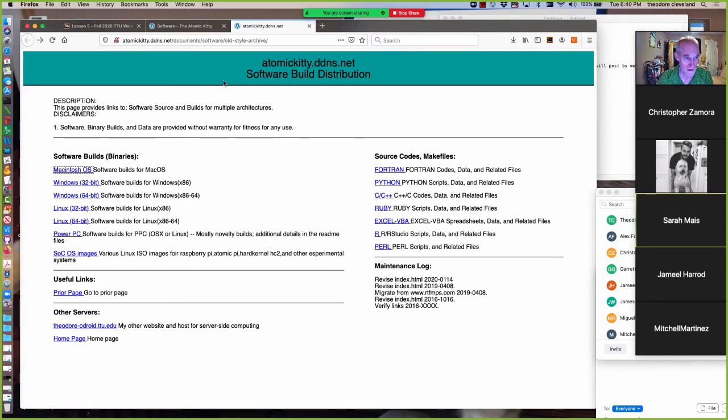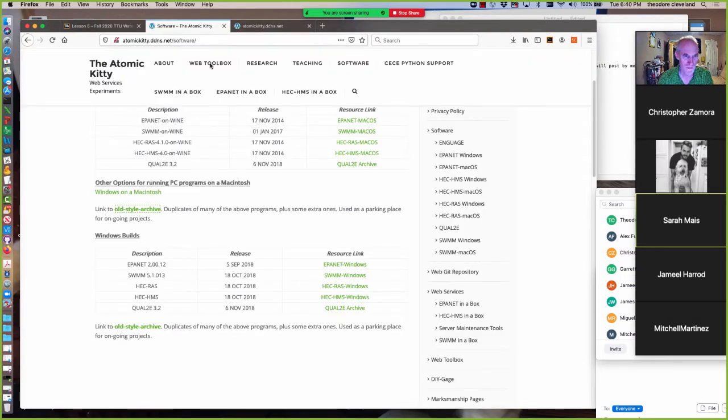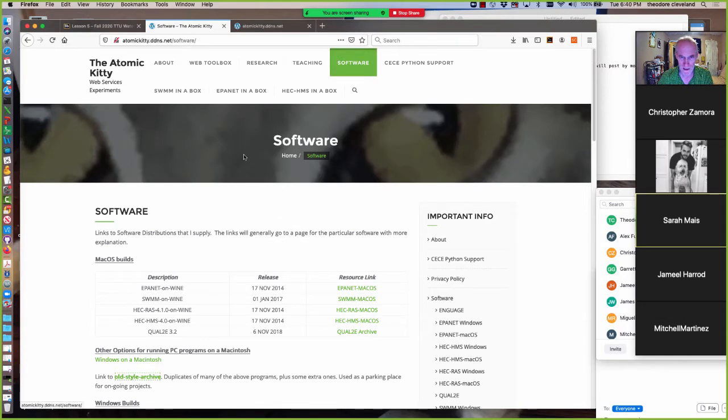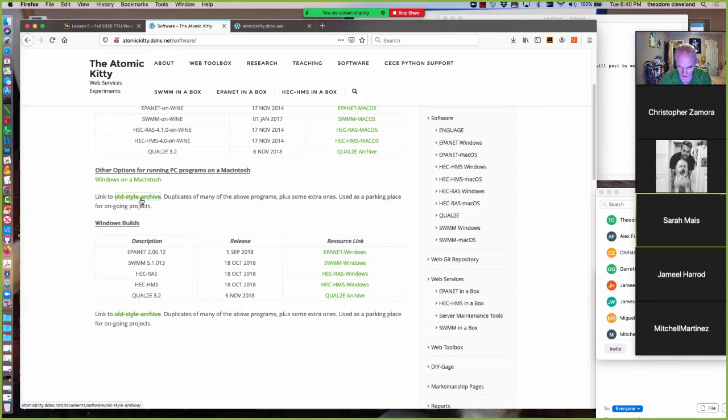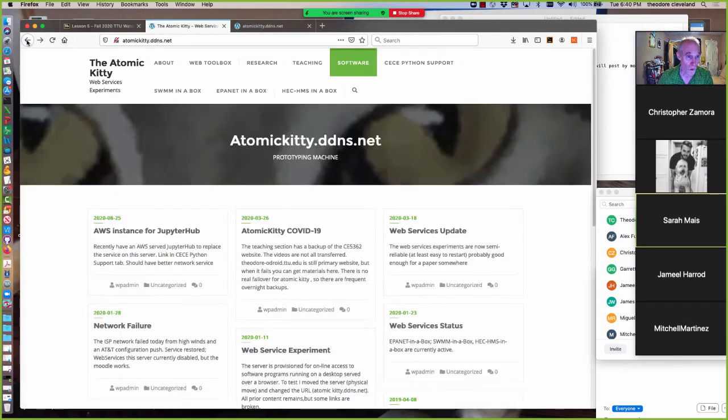So the path to where we are here is Atomic Kitty ddns.net software. And so pretty much if you just go to the main server and click on software, it brings you to this page, and go to the old style archive and then work your way through that. Or use whatever software that you like to use for making topographic maps. He says with a little bit of a chuckle because most people don't do that. So there, okay, so we got the software.